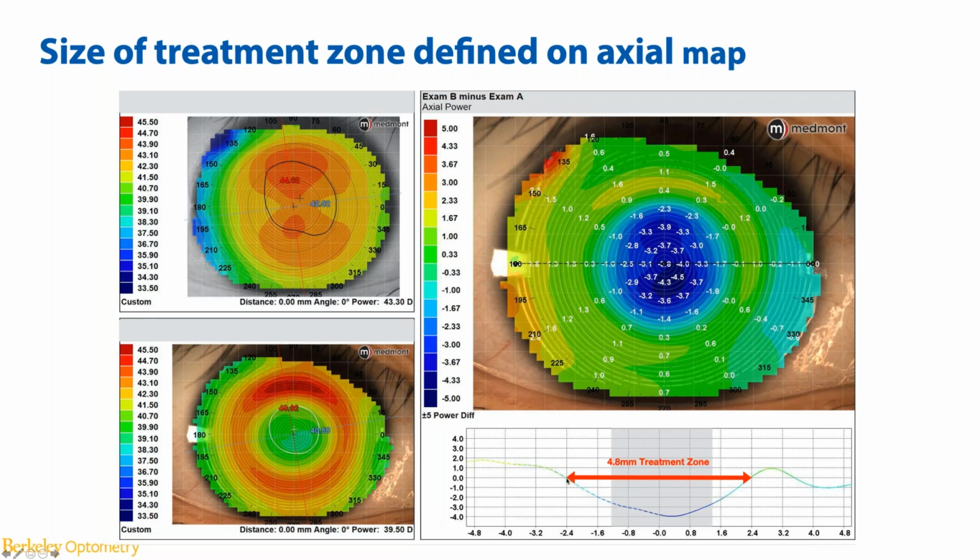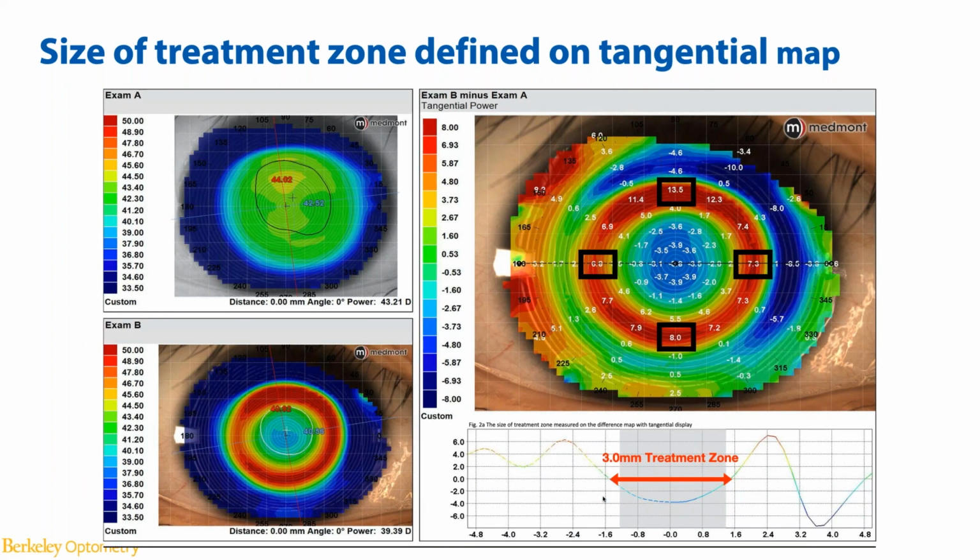this is a sagittal profile of the corneal curvature change in the horizontal meridian. And so we're defining the size of the treatment zone between the 2 junctions where the cornea just started showing flattening. And so on an axial display, you see the size of the treatment zone is 4.8 millimeters. And for that same eye, if we're changing the display environment and showing a difference map on a tangential display, the treatment size is actually 3.0.